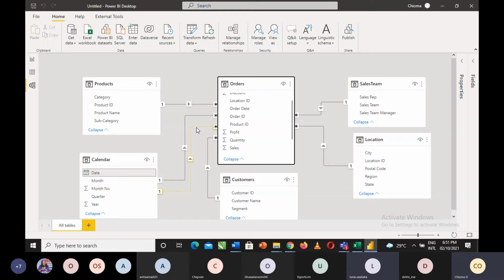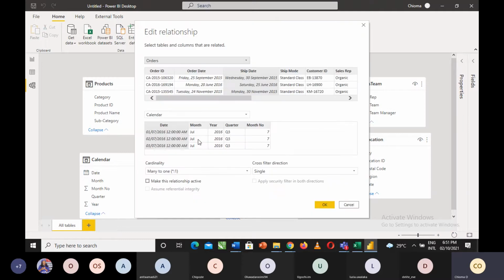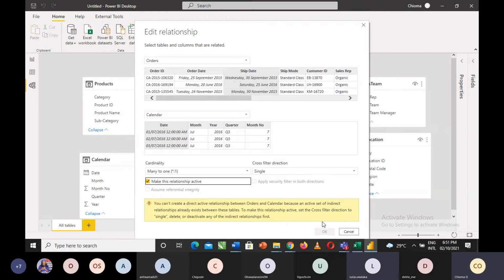Yes, but I also have a follow-up now. If you want to make this inactive one the active one, what do you do? Okay, good question. So all you need to do, you right click, go to your properties and say, you see this place where you have make this relationship active. Yes. Can you see it?